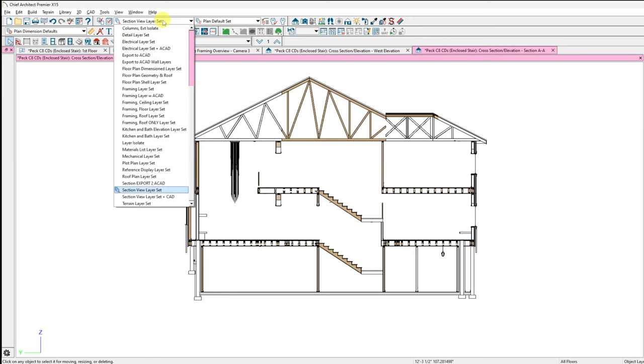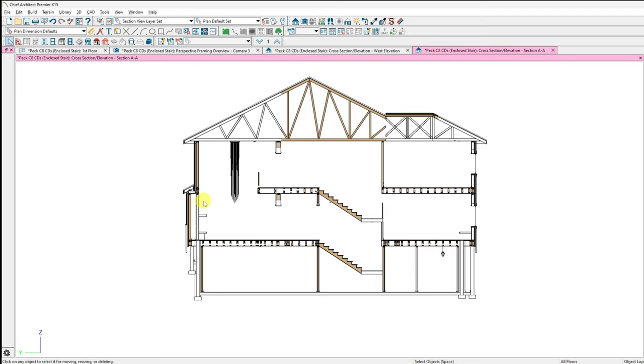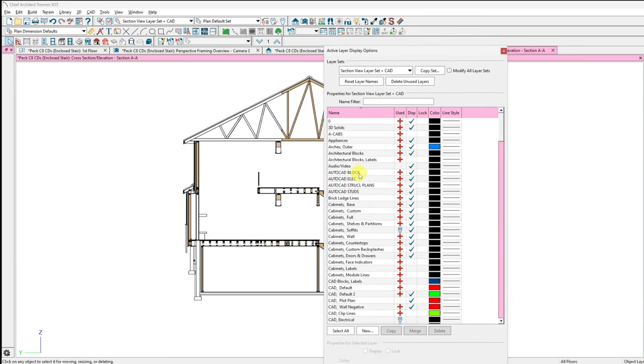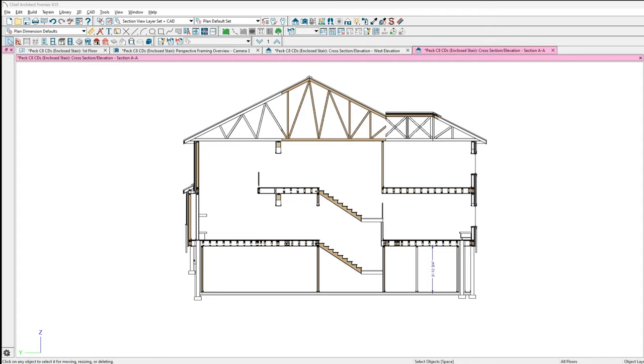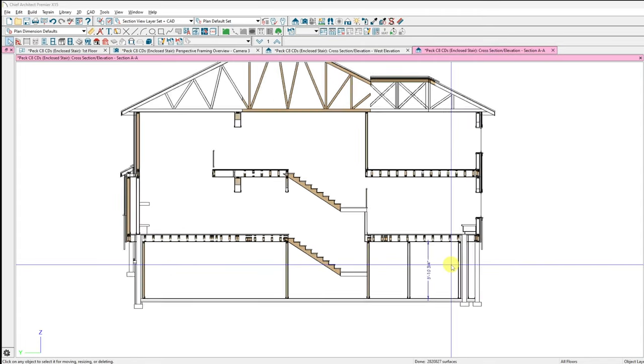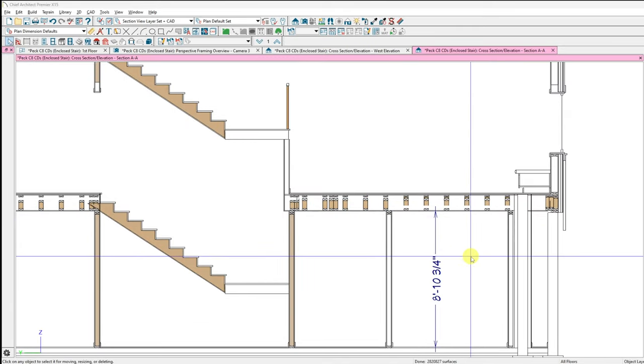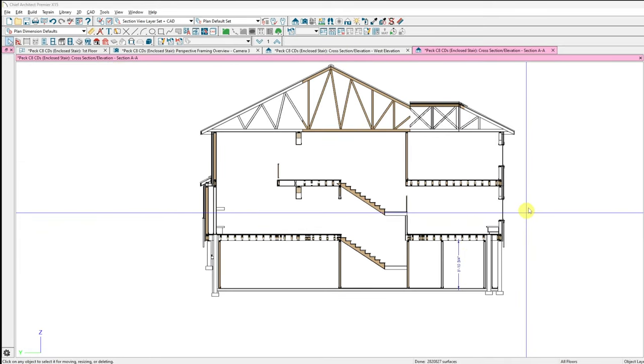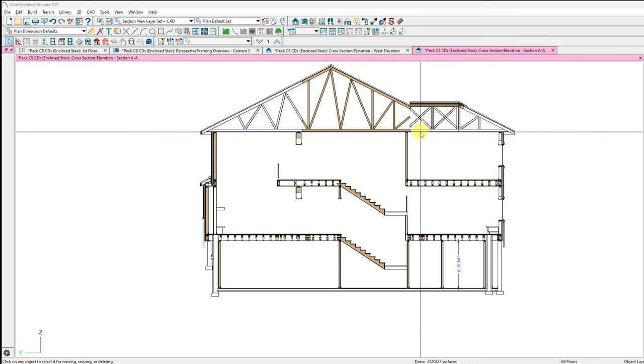But I also have one which is the other direction. So it's the section view layer set plus CAD, which means there's an AutoCAD drawing overlaid in the other direction on top. And let me just check in here because I didn't see it come in. So I want to see AutoCAD block, structure plans, all those layers are on. So I'm guessing that I either deleted it for some reason. I must have. So let's just do it.